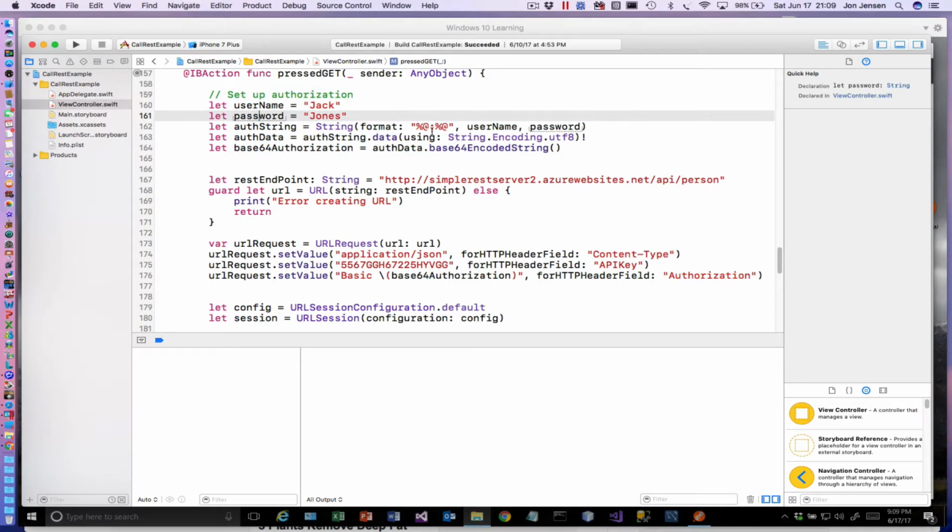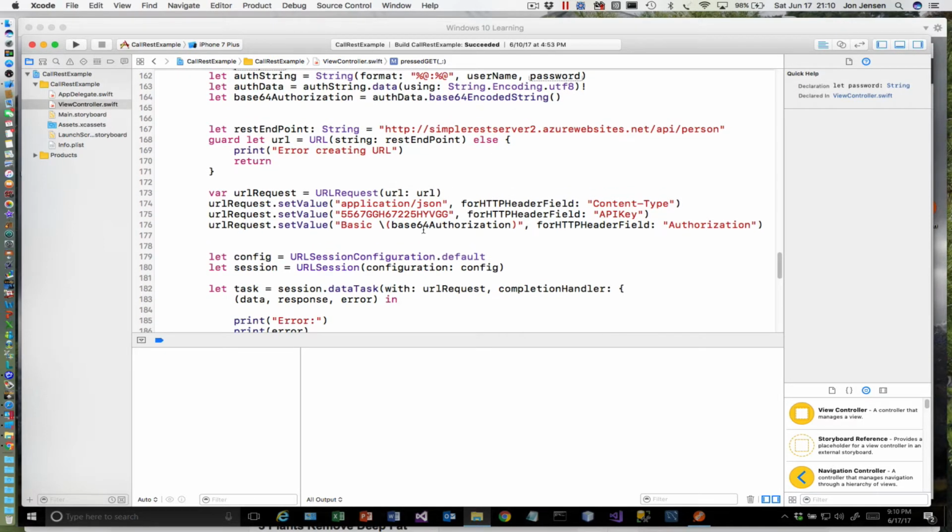And then we set up an authorization string, which is basically going to be the username:password. And then we are going to base64 encode that. And the other thing we need to do is make sure that we add the authorization as part of the headers here. So we do that.